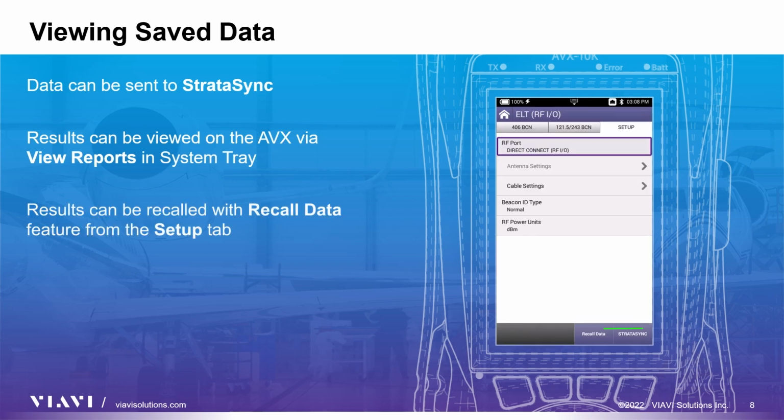Another way to view saved data is by clicking the Recall Data button from the setup page. Load the desired file and all of the measured values and settings will be loaded for review.